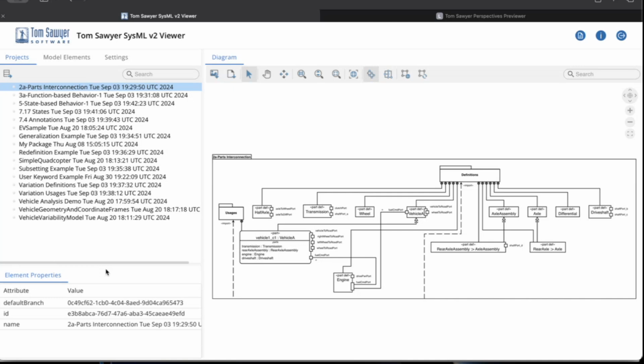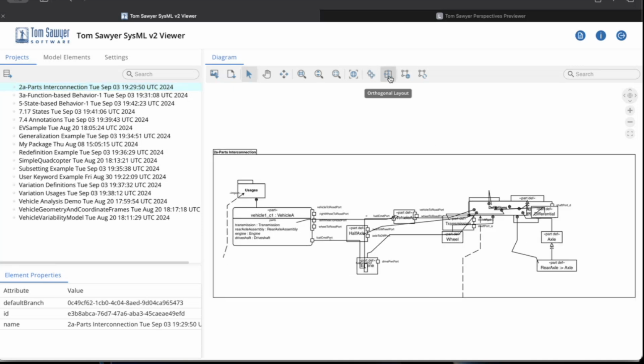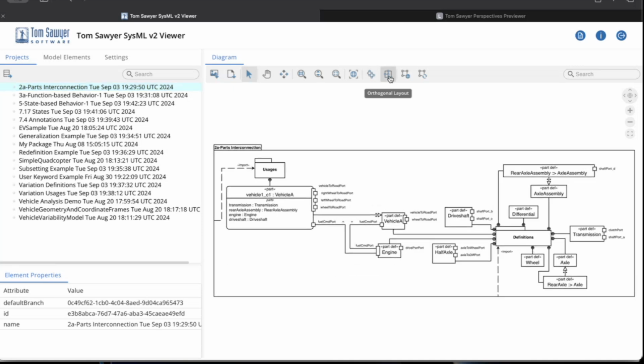So I have loaded here a model, and we can see the initial visualization here on the right side. We can see this core part of the model with a hierarchical layout, which is going to show us flows and dependencies in the model. We also have the ability to provide an orthogonal layout. So you can see here, with a click of a button, I was able to update the layout. There was no need to manually organize anything.